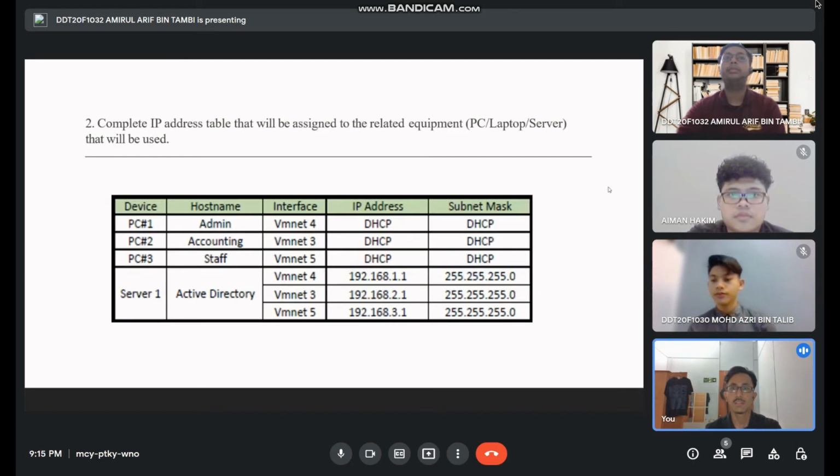So this is the addressing table that we have created. For PC1 admin, we use VMnet 4, PC2 accounting, we use VMnet 3, and PC3 staff, we use VMnet 5. For server 1, Active Directory, for VMnet 4, the IP address is 192.168.1.1. For VMnet 3, we use 192.168.2.1, and lastly for VMnet 5, we use 192.168.3.1. Next.